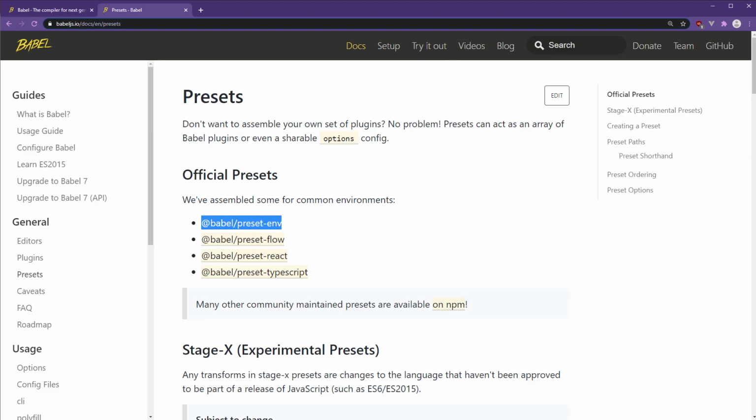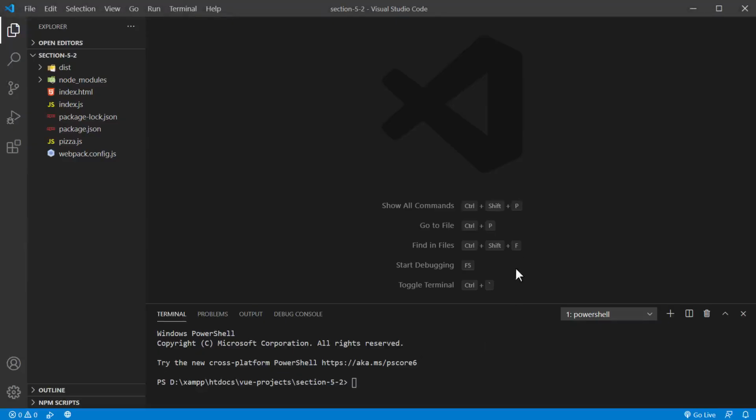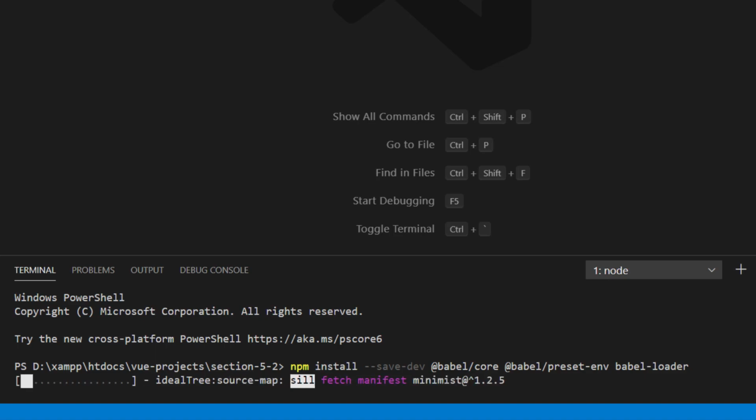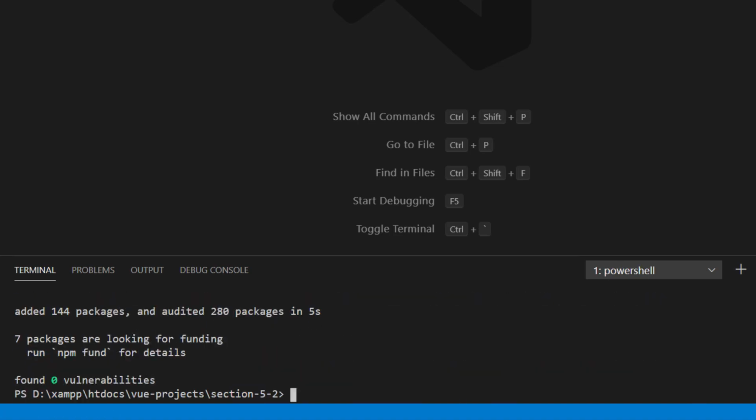Let's get started with these modules. Switch back to your editor and open the command line. We're going to enter the following commands: npm install --save-dev @babel/core @babel/preset-env babel-loader. This installation may take a while. After the installation is complete, you can move on to the next lecture to learn how to configure Babel with Webpack.